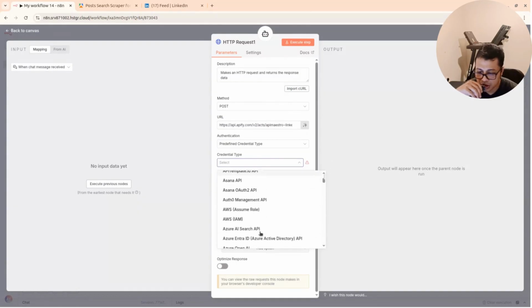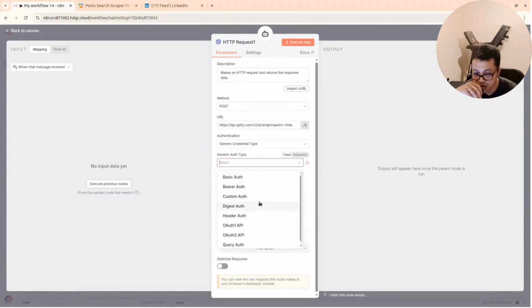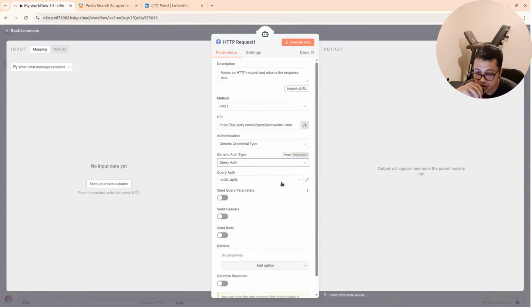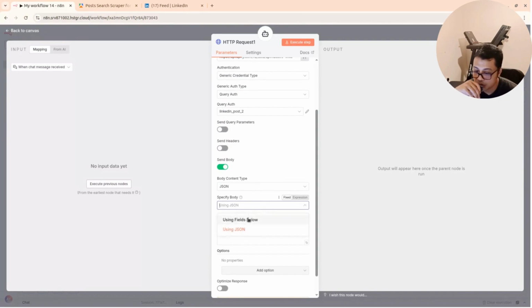A query, where are you? Oh, sorry, I keep making this mistake, my apologies. So it's going to be query authentication, and it's going to be LinkedIn post 2, and then send body. Yeah, it's going to be tricky. I tell you what, this one we are going to use the fields below, and there are a couple of parameters that we need to include.